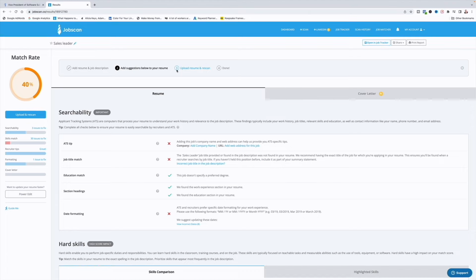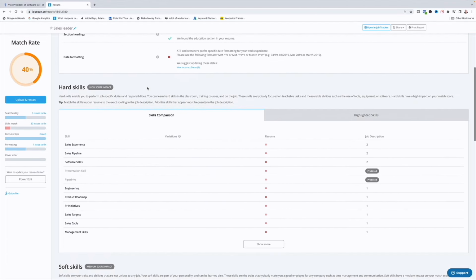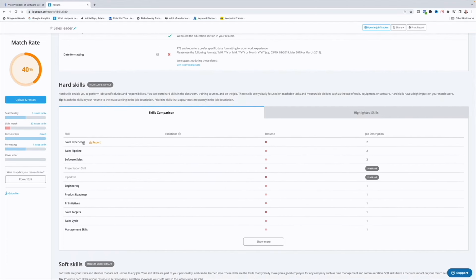So we can take a look at some of these things. Hard skills, for example. It says sales experience. This individual was a vice president of enterprise sales, software company, and yet the words software sales were not found on his resume, but were listed twice on the job description. What do you mean, Bill, that it wasn't found on the resume?